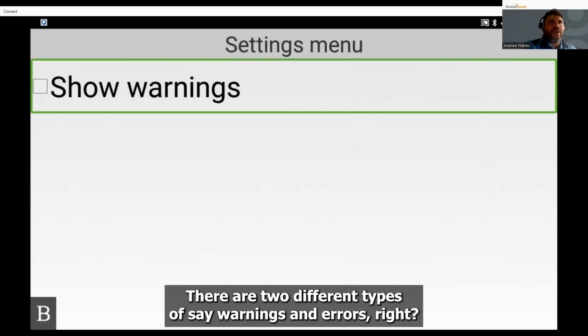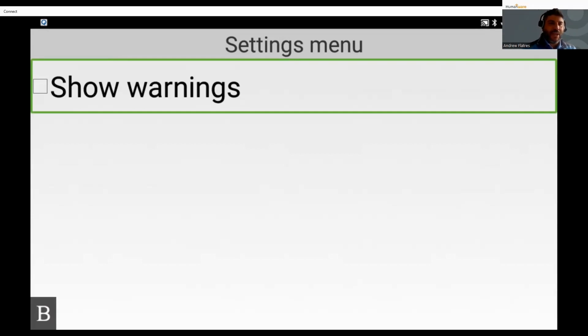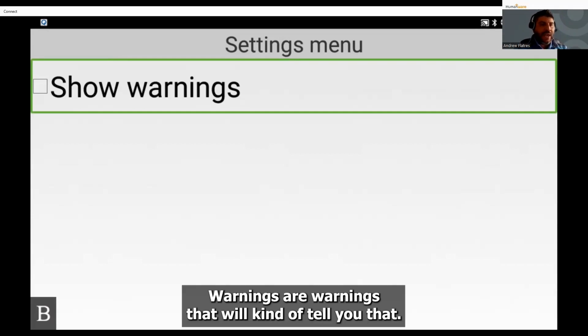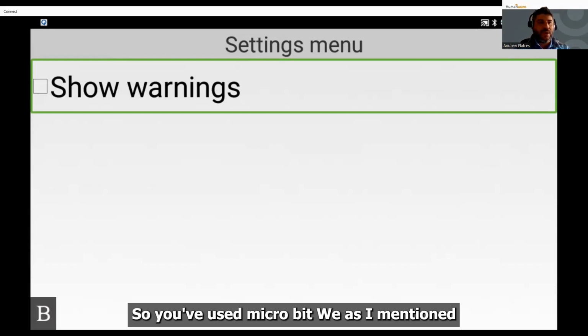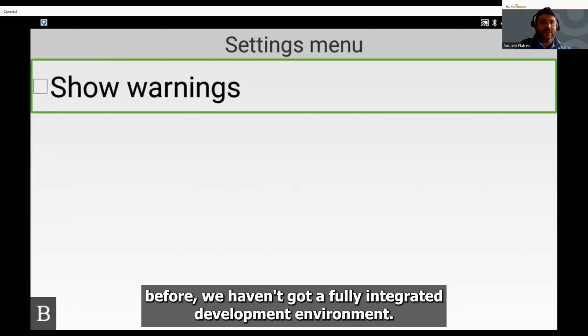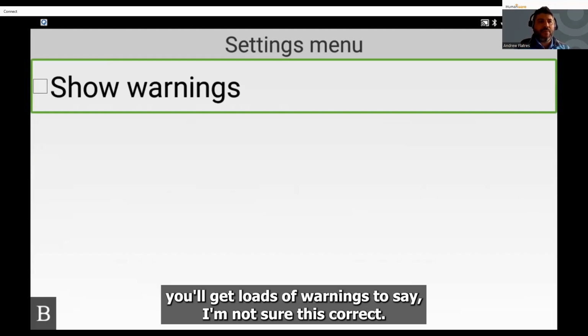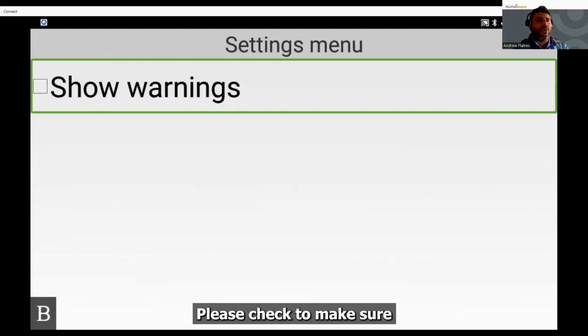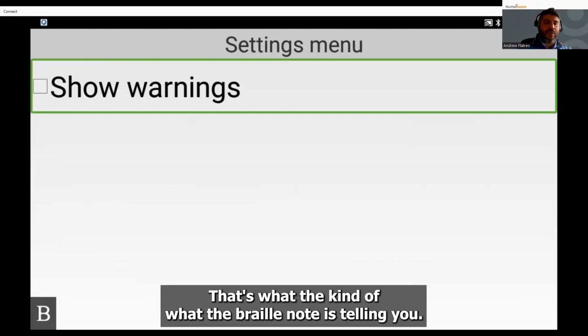There are two different types of, let's say, warnings and errors, and there is a difference. Warnings will tell you that they're not sure if what you've just typed from a module is correct. If you've used microbit, as I mentioned before, we haven't got a fully integrated development environment. So you'll get loads of warnings saying, I'm not sure if this is correct, please check to make sure, because I have no reference to a library to check. That's what the Braille note is telling you.